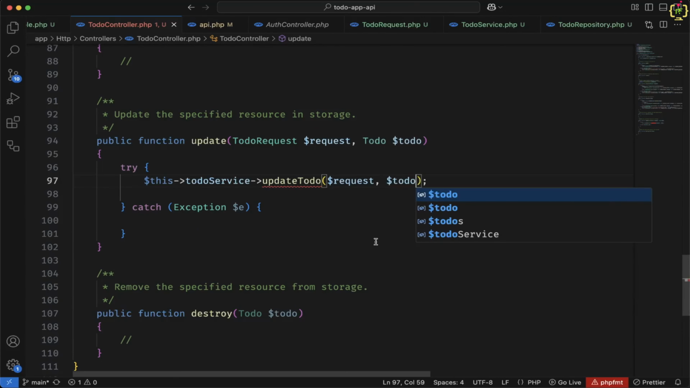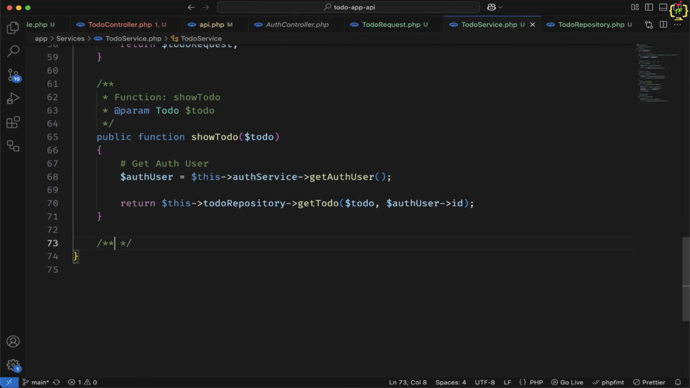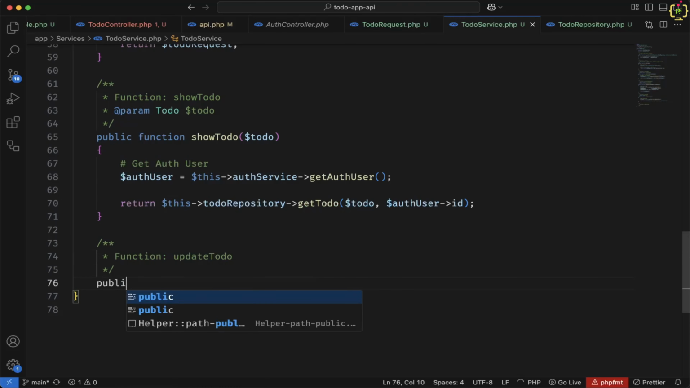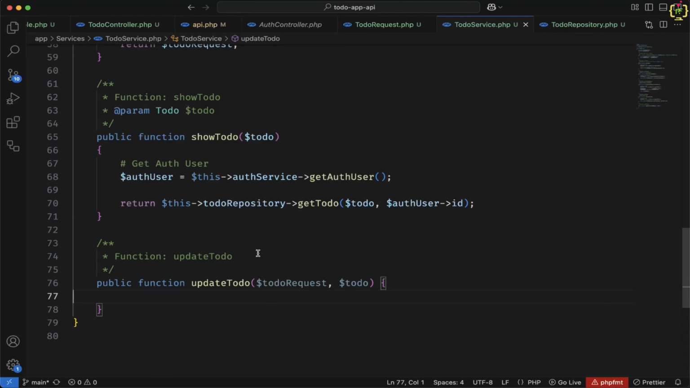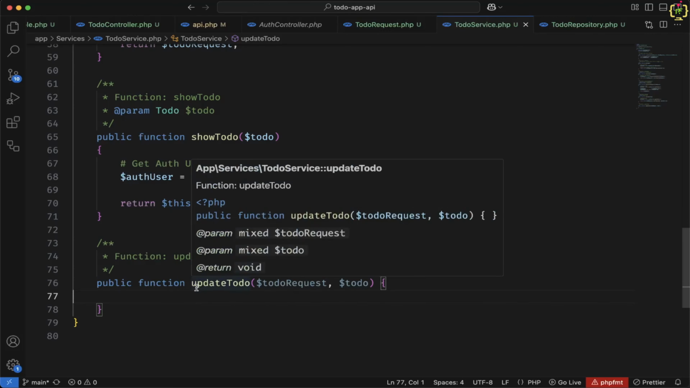Now I will copy this function. I will navigate to the to do service, and here I will define this function as update to do, and we will define this function. Now let's capture this function parameter. So in the first parameter we are getting the to do request, and next we will capture the to do model instance. Now before updating the to do, we will have to make sure we are updating only those to do which is created by the authenticated user.